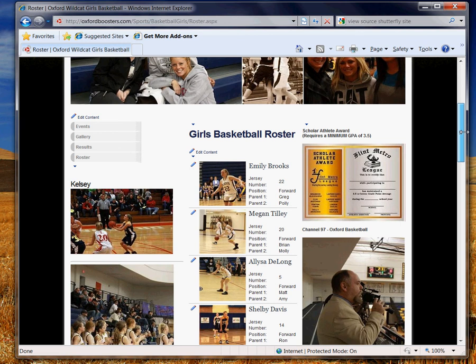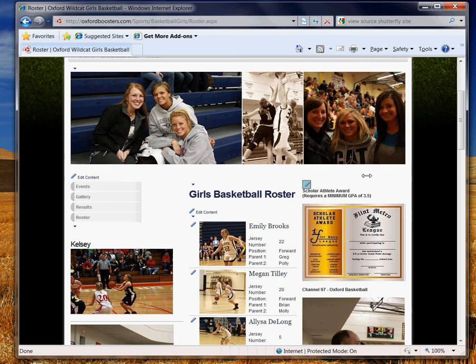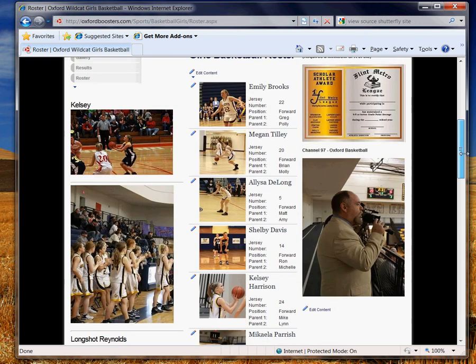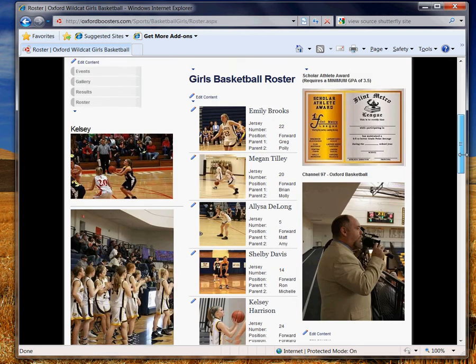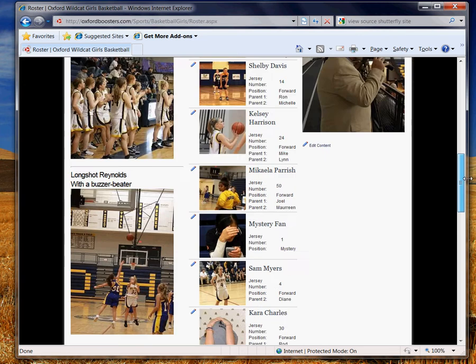So on the roster page here, I've got 3 content sections, all editable. In addition, in the middle here I've created what we call in DotNetNuke a user-defined table. So this roster in the middle is actually a database table.